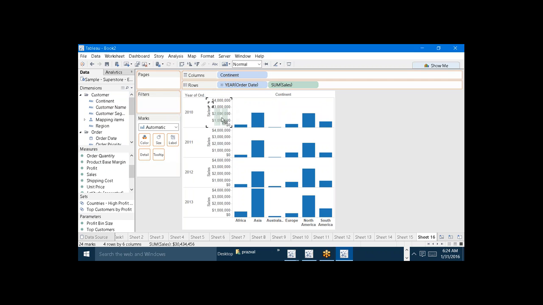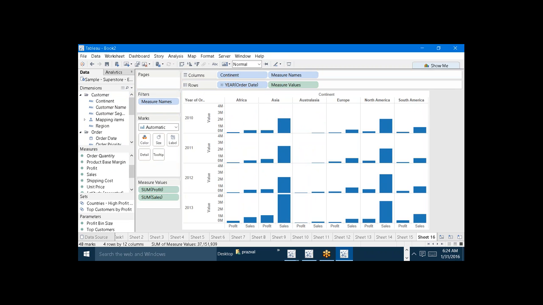Drag the second measure and drop it into the existing axis. Here I am dragging my second measure, profit, and dropping it into the existing axis. Automatically, we get measure names and measure values. To show the values, we don't need any visualization.